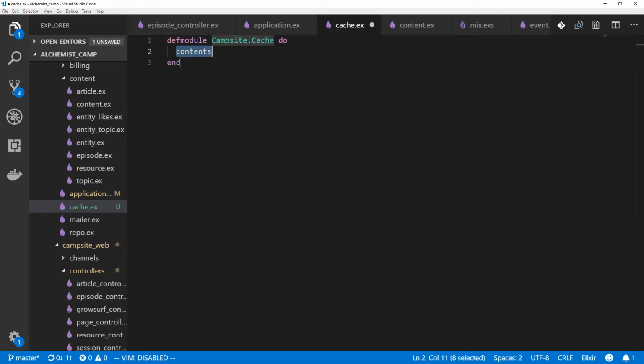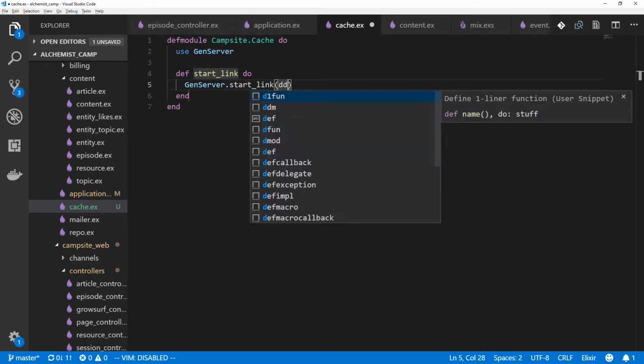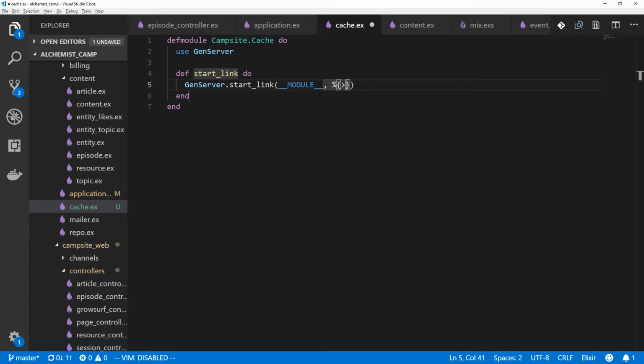Campsite.cache, and this is a gen server, so use GenServer, and let's see, make a start link, and GenServer.start_link. We'll name it for now. We'll call it camp cache, and that should be all we need there. All right.